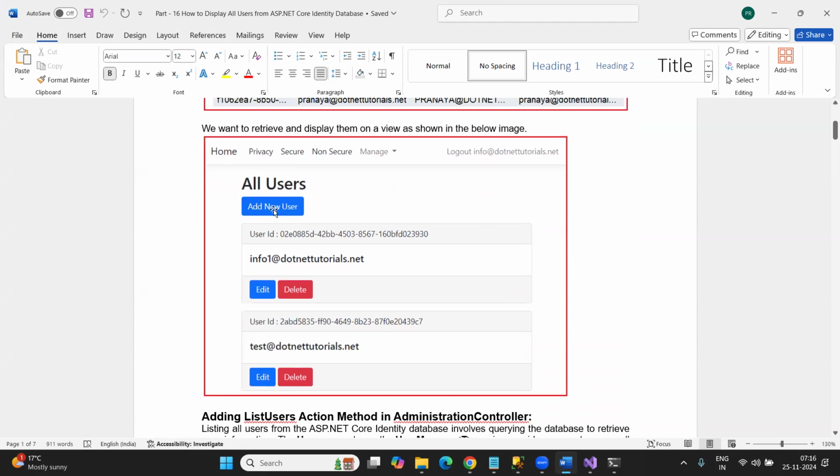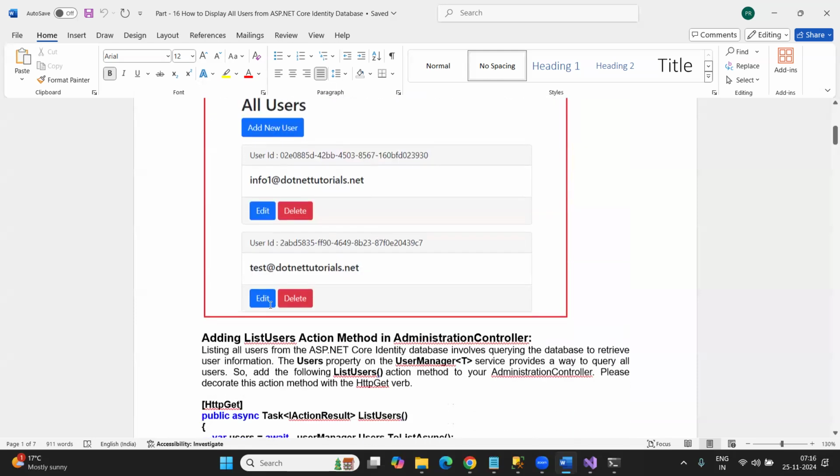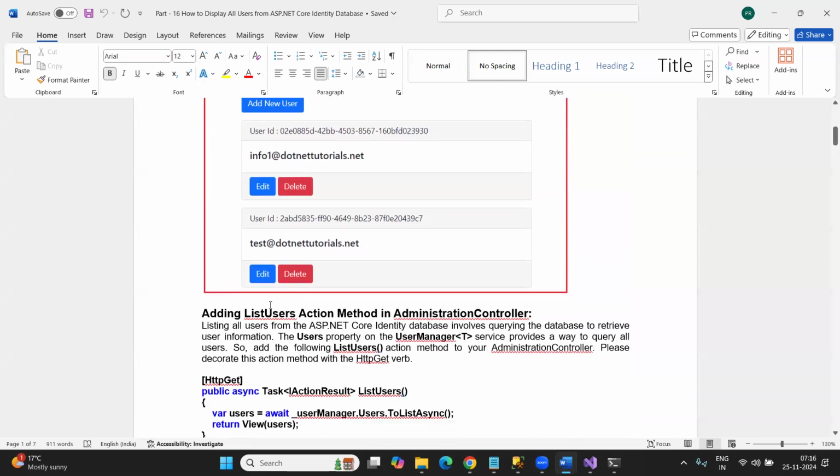I want to display a page like this, where I provide the option for the admin to create a new user. Whatever the list of users is, I want to display that list. I also want to provide options to edit and delete a user. In the edit user page, I want to give the option to add or remove roles. You can manage the role and user relationship from the roles page, but we can also manage it from the user update screen. How to do this, we will see practically.